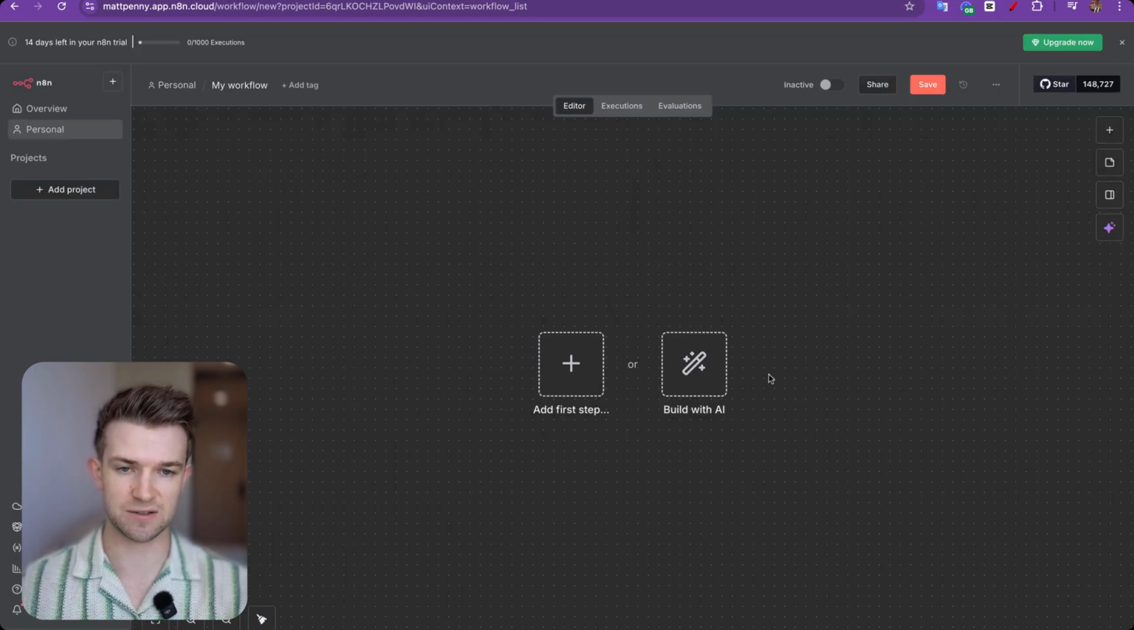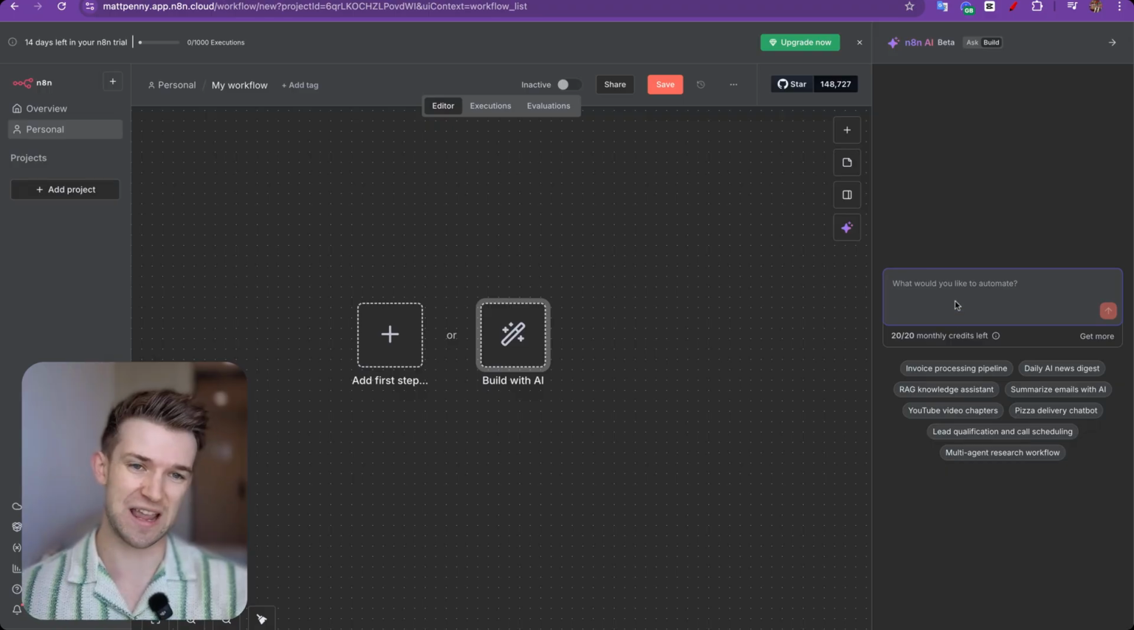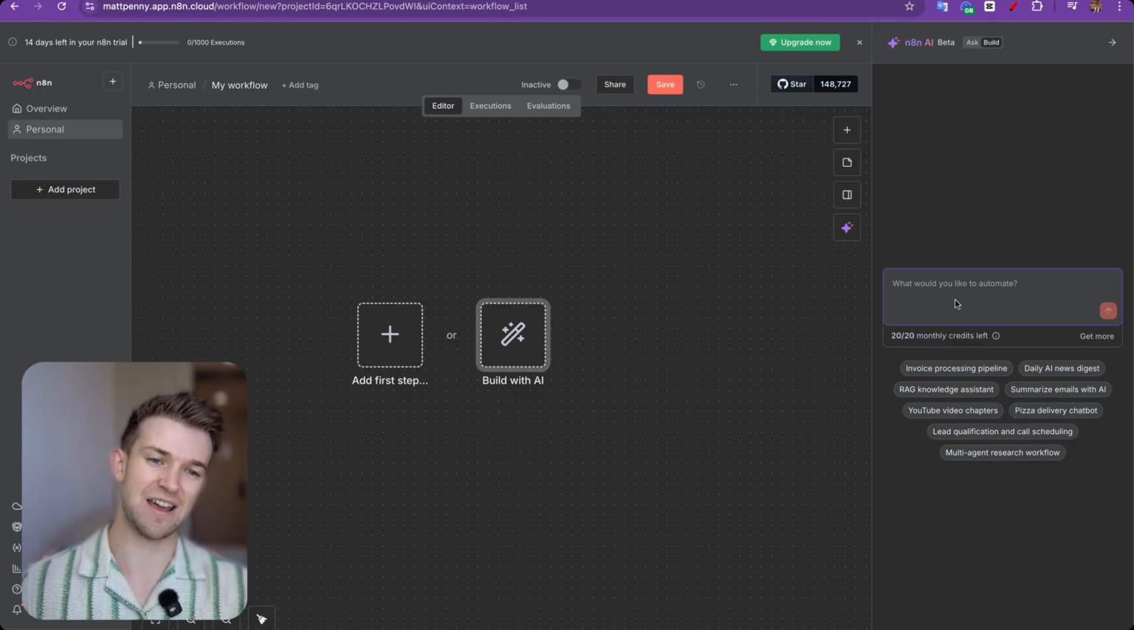So if we close this, we can now see that we have the build with AI widget or button or whatever you want to call it. So we're going to click on this. Now we get this pop up on the right hand side, or this slide out menu, which says, what would you like to automate? And in here, we can type in anything that we want and we're going to get an automation of that thing that we want to build.